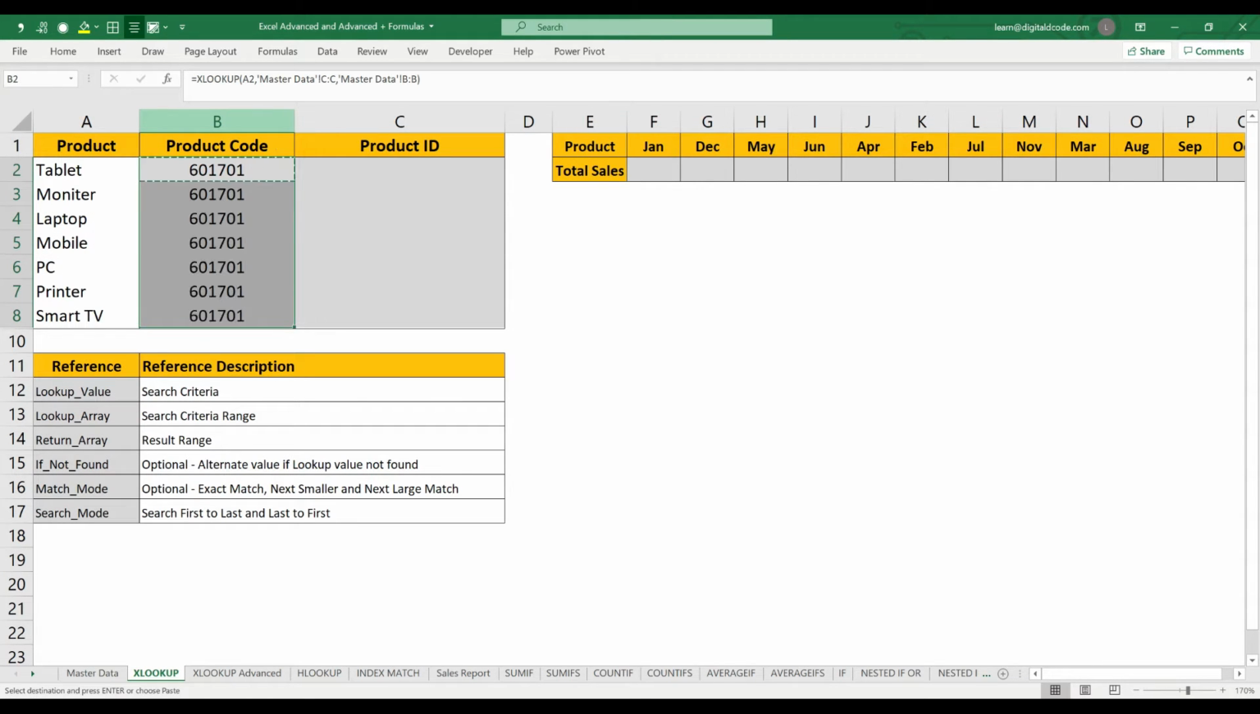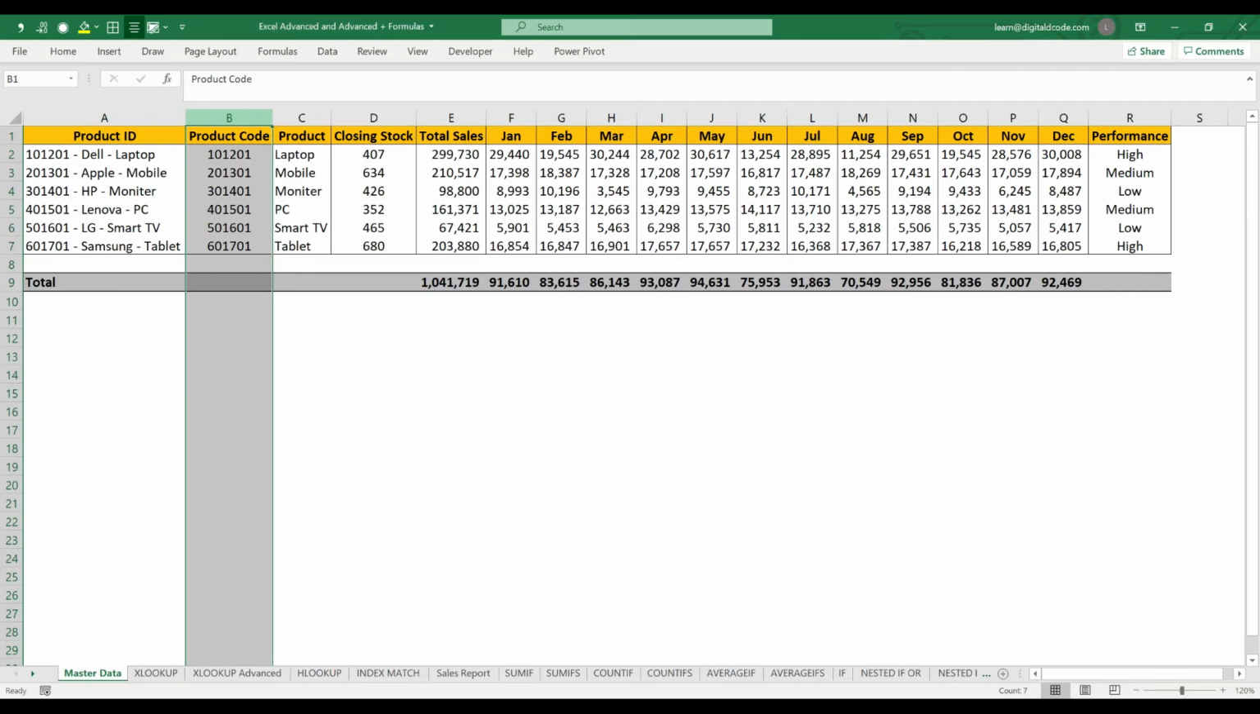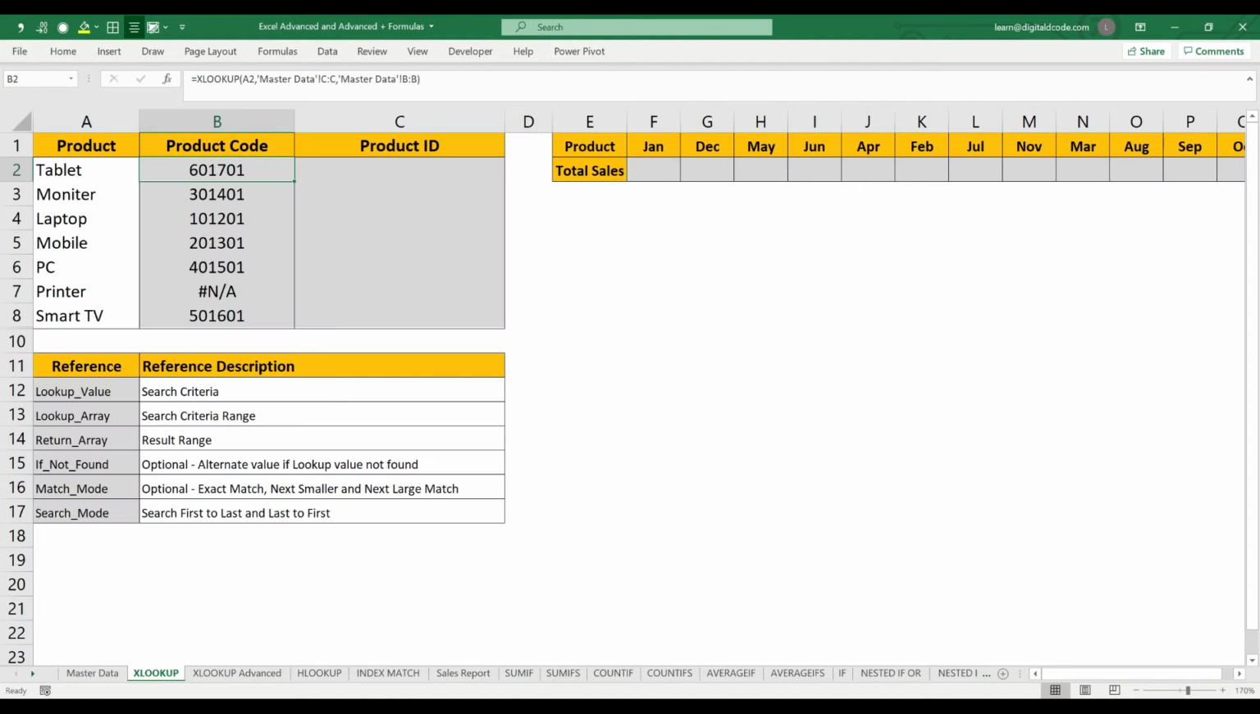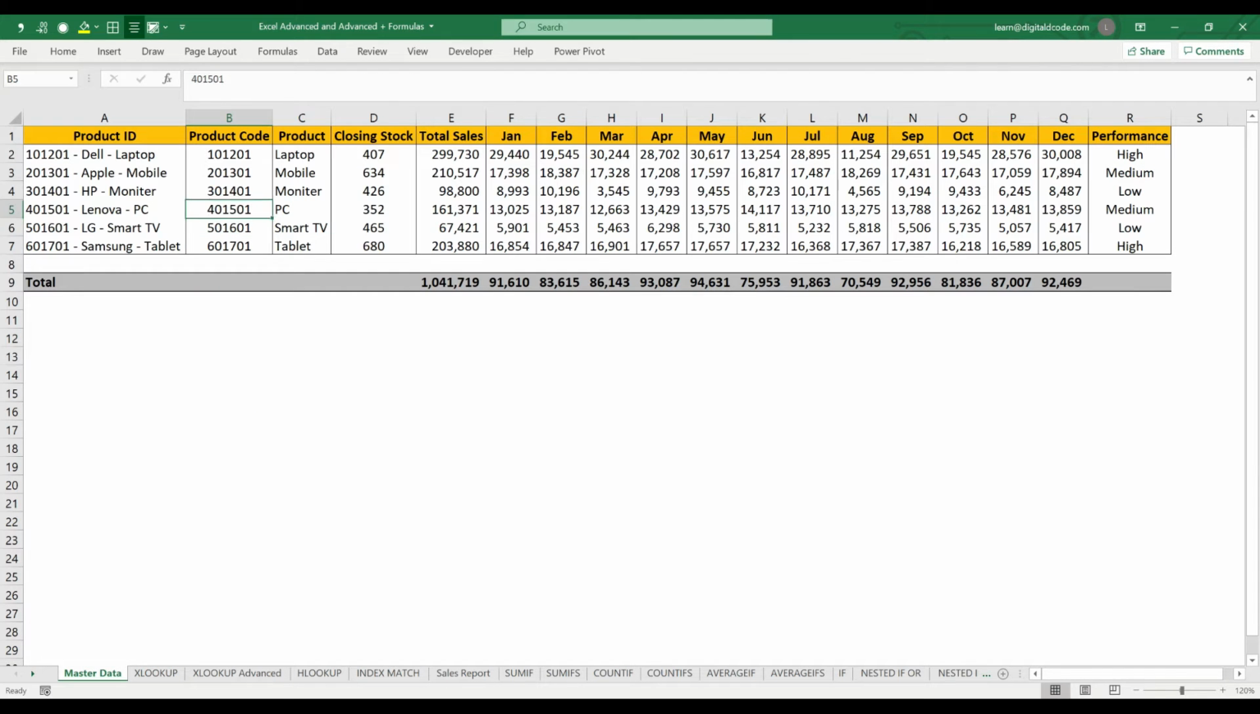So only 3 options are needed to get the information. First, search criteria, then search range, then result range. If you choose this, you will get the result. This is a simple one. But let me check the result. Tablet, I have 601701. Let me check for another. PC, 401501. PC, 401501. So the result is matching.